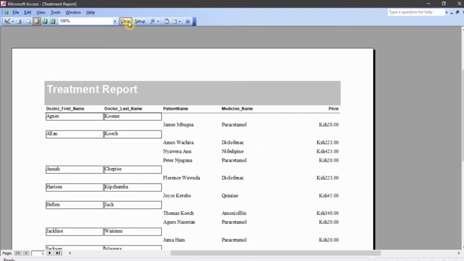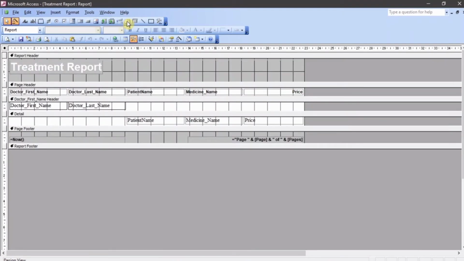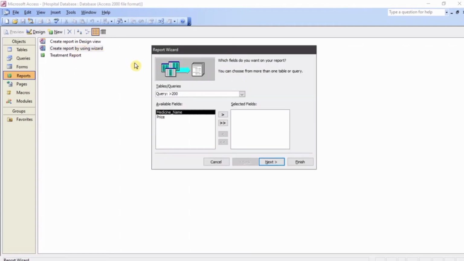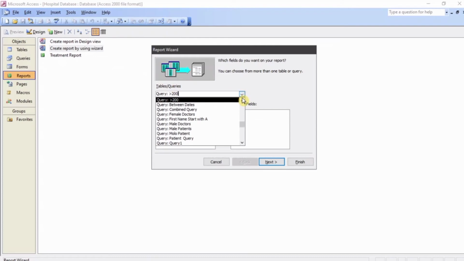Now, I want us to create another report for maybe patients who come from a certain area, and we have a query for that, and we are going to come to create report by using wizard, and then we want patients from all.